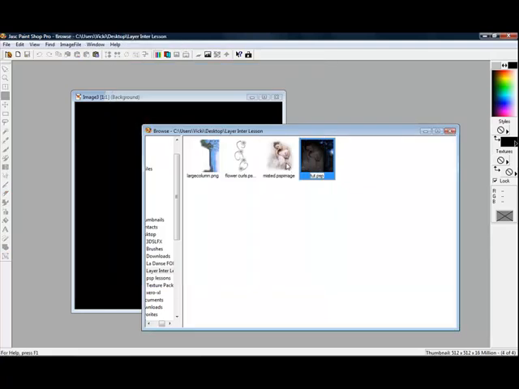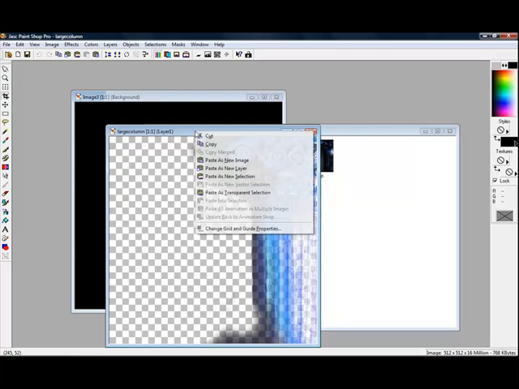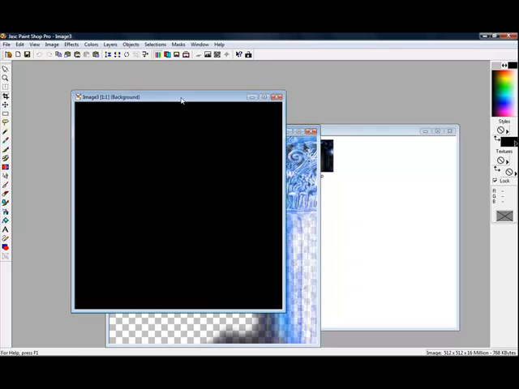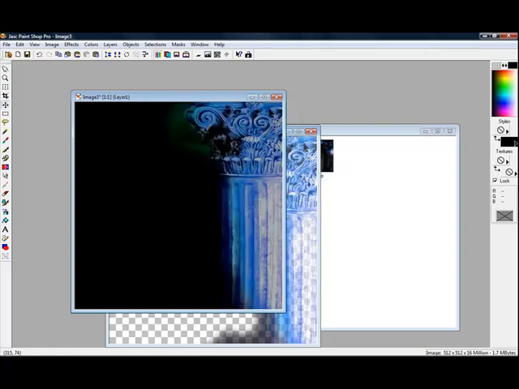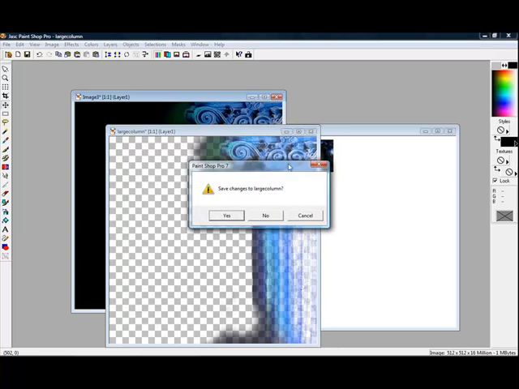Okay. All right. So first we want to take the column, which will be your first layer that you're going to work with. And you will just right click it up here in this area and hit copy. And then go to the new image that you created and right click again and hit paste as a new layer. Okay, we don't need this column anymore. We're kind of done with it, so you can just X out of that.